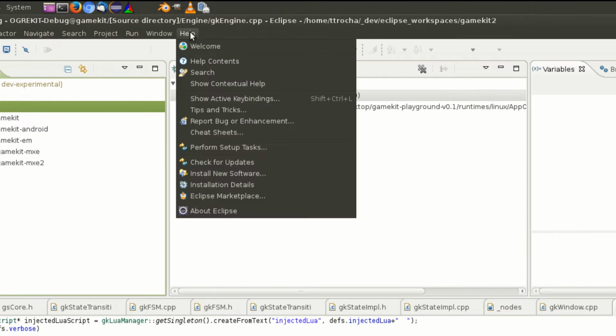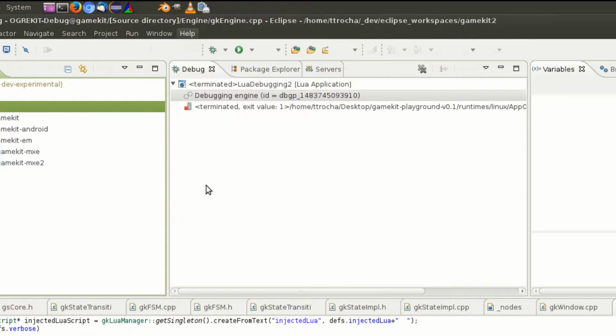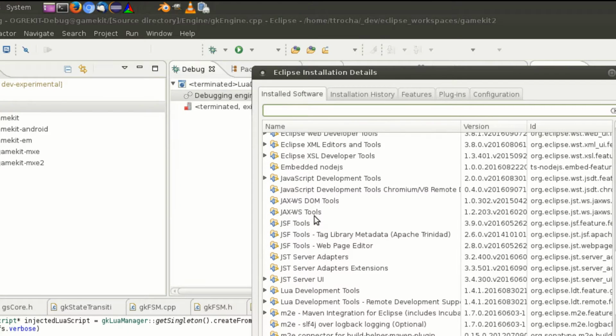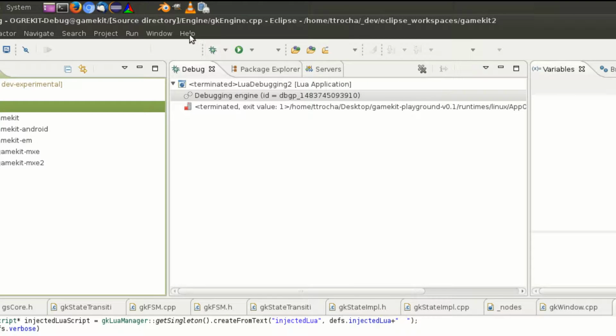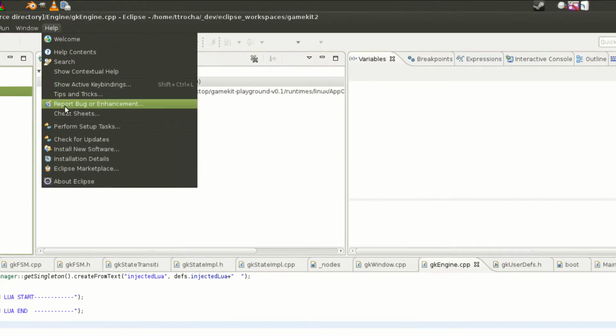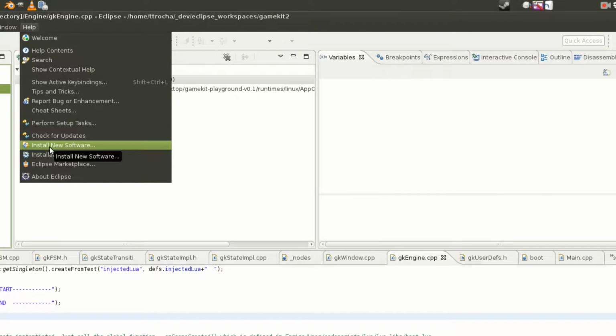For this, go to Help, Installation Details, and here scroll down and see Lua development tools. If this is not present, you have to install it. For this, go again to the Help menu to install new software.